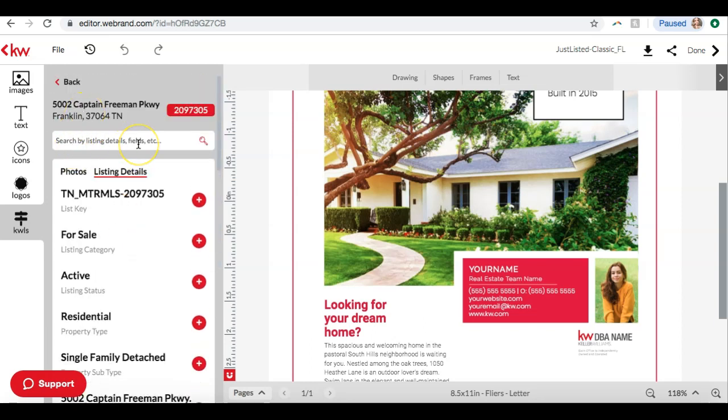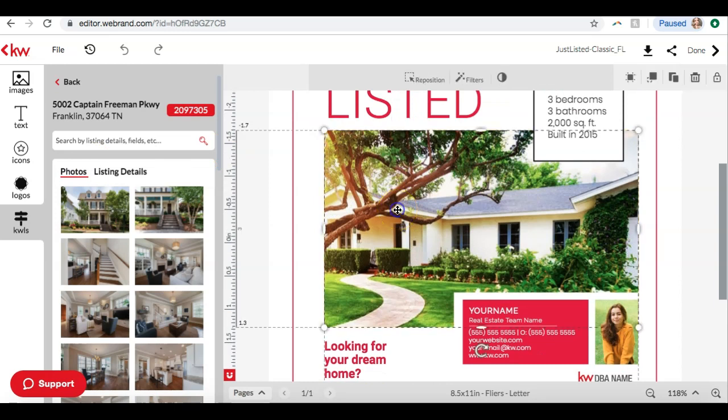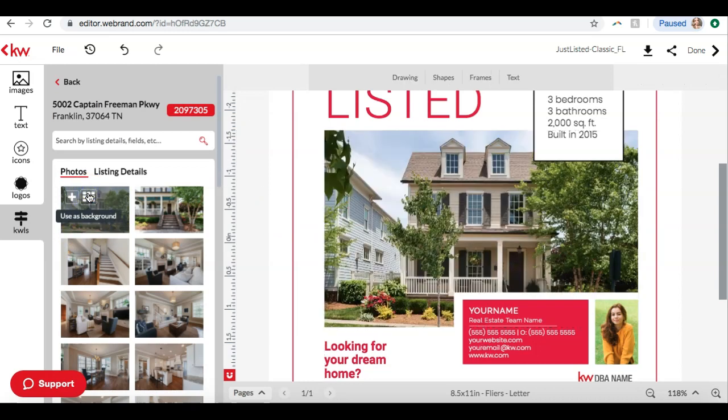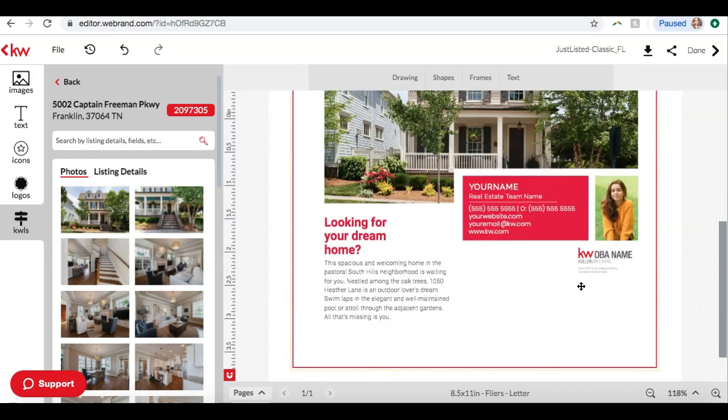And if we needed to, even if you didn't select a listing from the beginning, you can click KWLS. You can actually search for the listing here as well. Let's go ahead and just switch out the photos and stuff. So what I'll do is click on this photo here, go over to the main image of the home and hit replace image. And that's going to plug that in. It didn't put in our information automatically, so I will go ahead and swap that out as well. Actually, we'll come back to that.